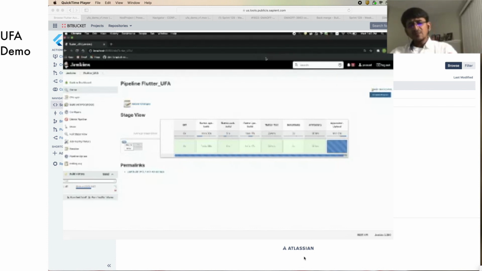Now, the second part of the demo, I just wanted to show you the pipeline that we have created. A single pipeline checks out, and then it goes and creates APK, IPA, and web as well, and this is completely configurable. You can choose whether you want to build only for mobile, you can do that, or you want both, you can do that.